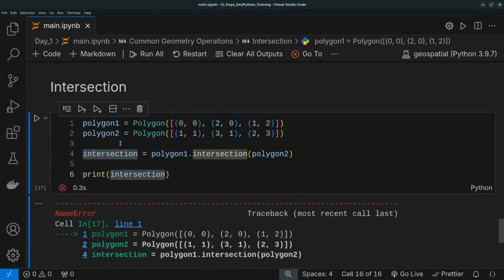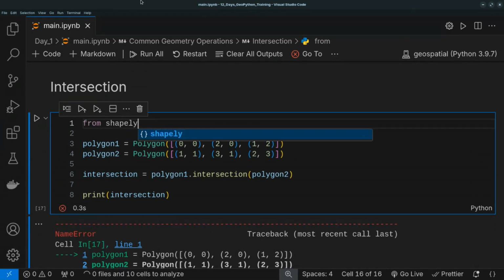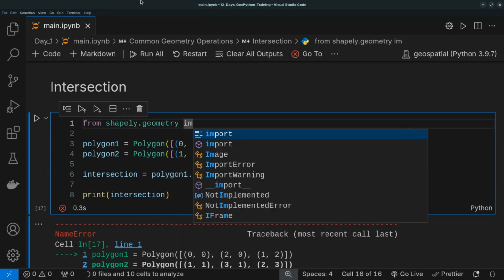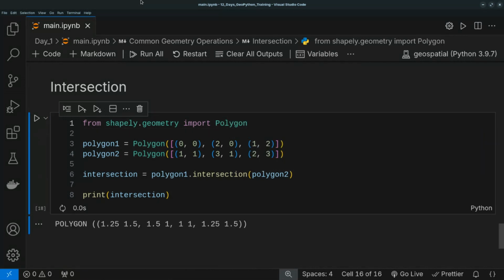If I run it, it says what? Polygon is not defined. Okay, we have not imported polygon in our stuff. So from shapely.geometry, we want to import the polygon object.